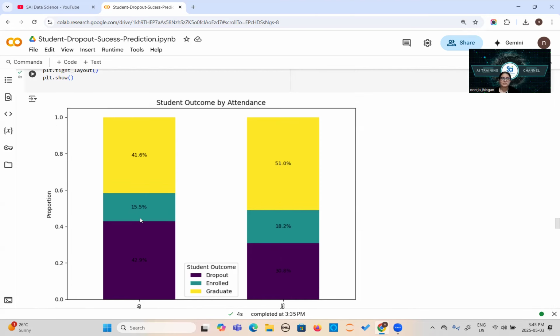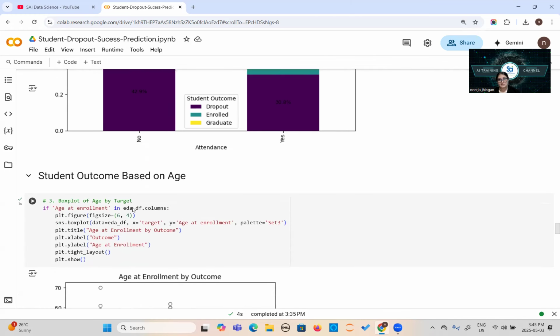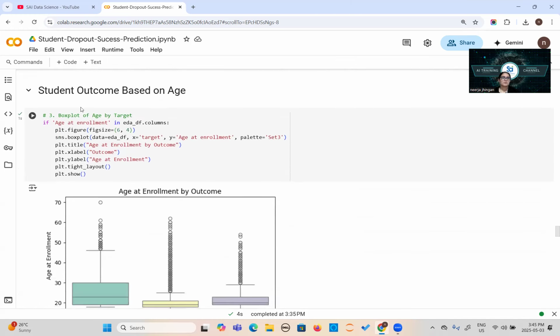Here the enroll rate is reduced, and the graduation rate will definitely reduce. Definitely, right? Because the dropout rate is very high. Okay, so this is also impacting the target at a deeper level. This is another very good visualization, or the analysis of your data set. And then we will talk about the student outcome based on the age.